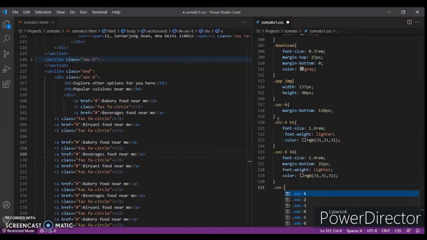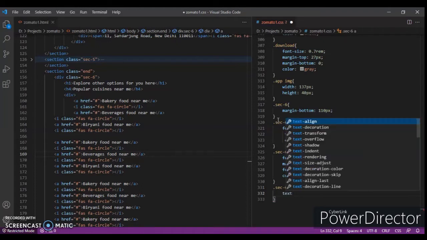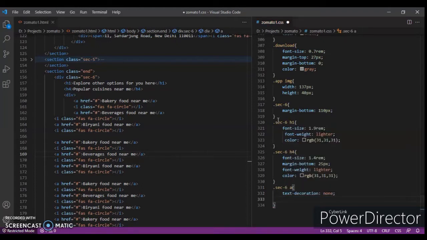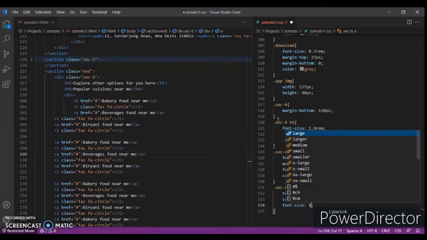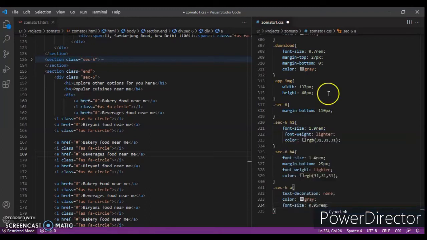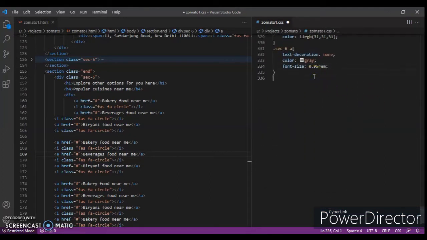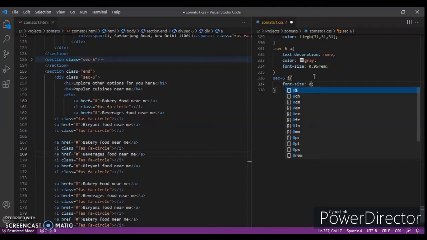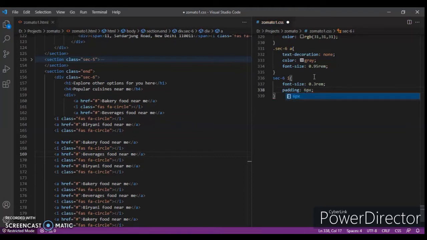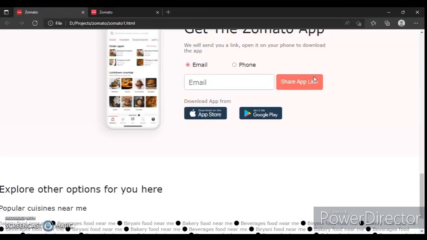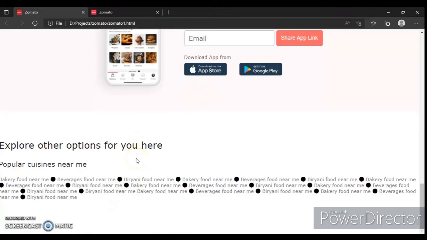Now .section6 a: text decoration none and color gray, font size 0.95. Okay. And section 6 i, this is for the i tag: font size 0.3 rem, and padding 6 pixels for top and bottom, and 5 pixels for left and right. Color gray, Control C. This is what happened with the code.